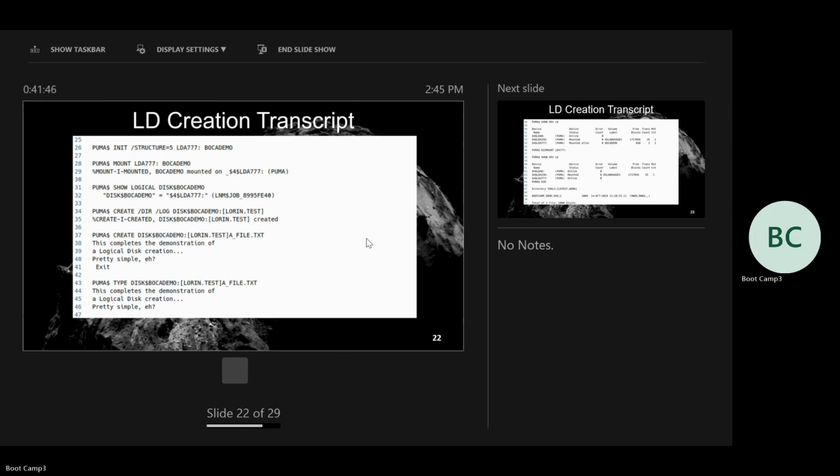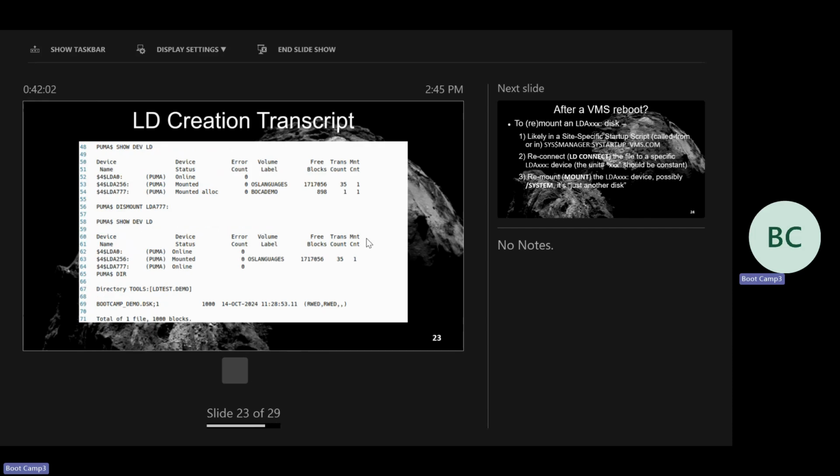The reference count gets bumped when you do the LD connect. You don't even have to have it mounted, and that number will go up. I think you're right. As long as that number is more than one, the parent disk cannot be dismounted. It doesn't matter where you put the DSK, really.